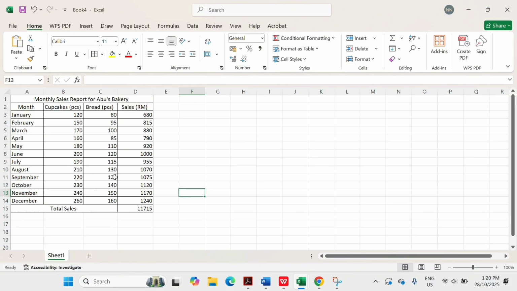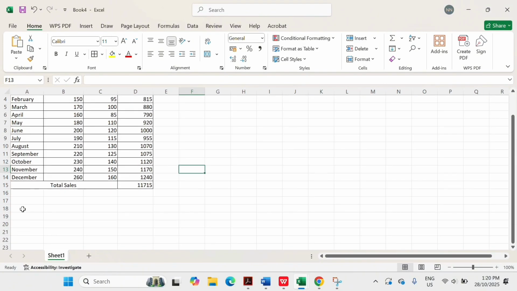We can create an analysis based on the total sales that we got. We can get the average sales, higher sales, and the lower sales for the whole year.